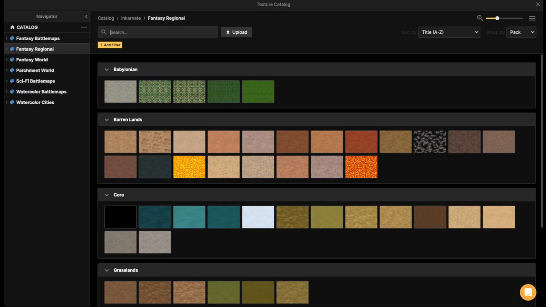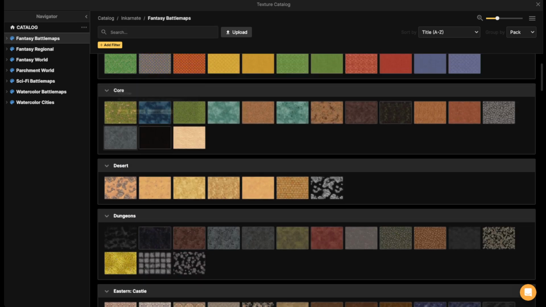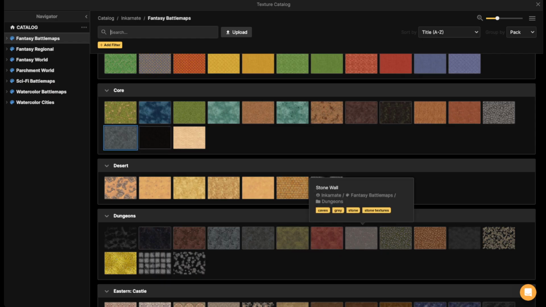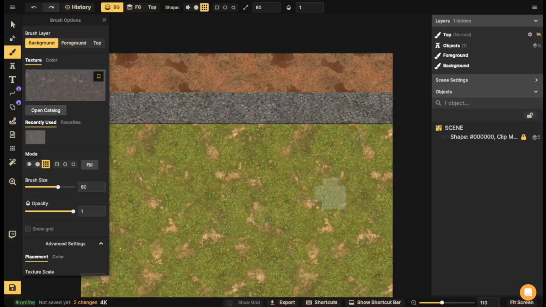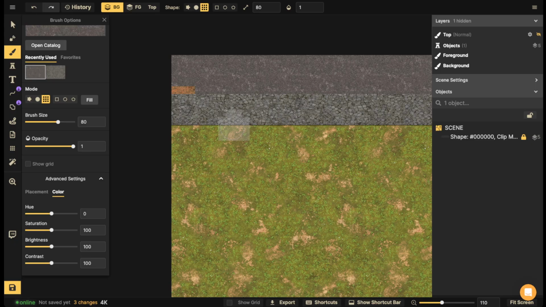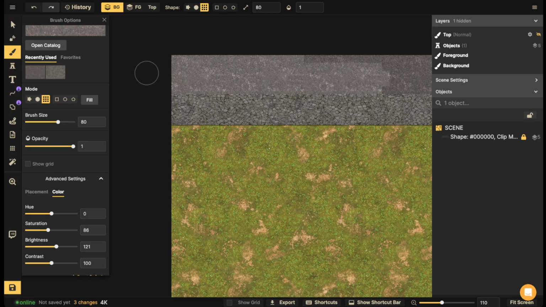I think what I'll use for that is I'll go back to Fantasy Battlemaps, and then I can maybe look at this concrete, this gray ground right here. This might work fairly well for a wall, or you could use this concrete right here, this stone wall. This also works. I'm going to make it just a little bit brighter, so I'll go with color, saturation, and bring the brightness up just a little bit more. Let's place it now. There we go. Looks a little bit better.